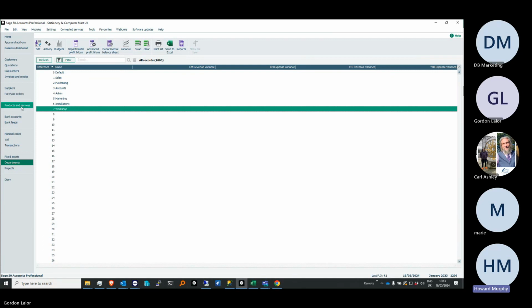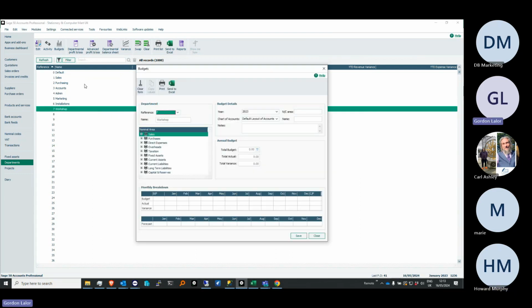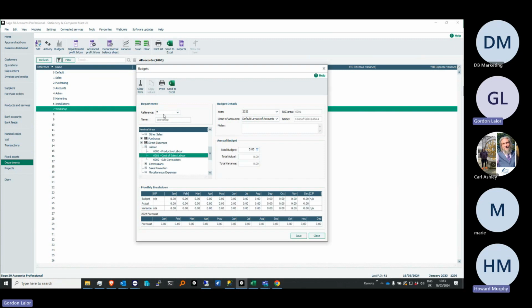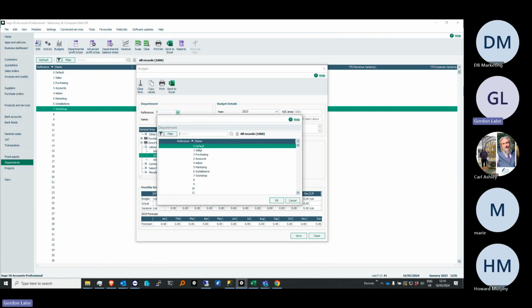Yeah, very good. And on the budgets side of things, can you allocate budgets to the departments themselves? Exactly. So if I go into the budgets module here, you can see it's giving you that aggregate overview, but you can drill down into it and see your budgets for any particular nominal, and then you can do it by department as well. So you can see I'm looking here at department 7, so I can switch then to the default one.